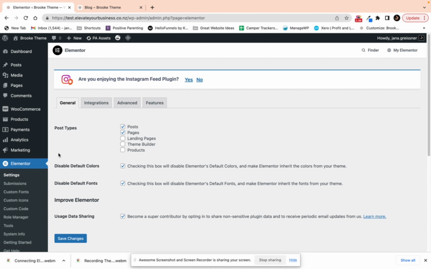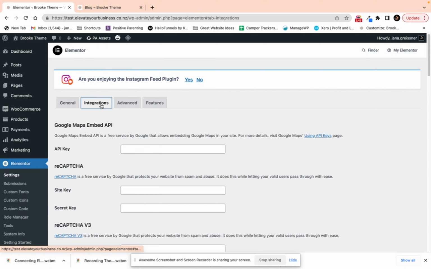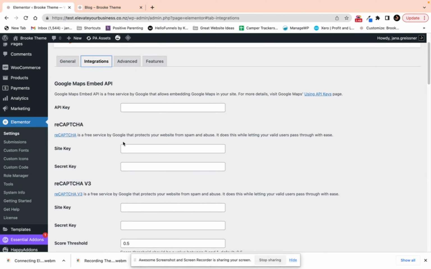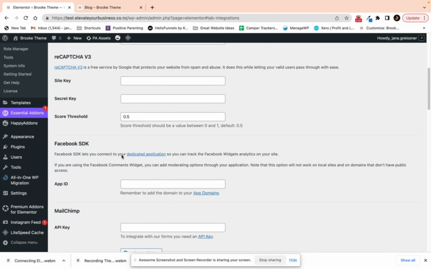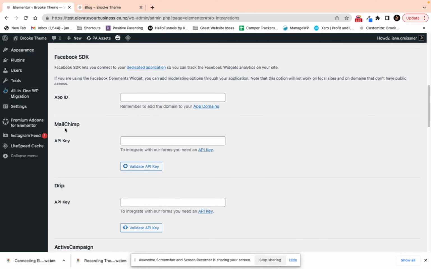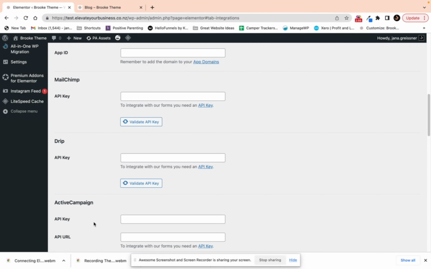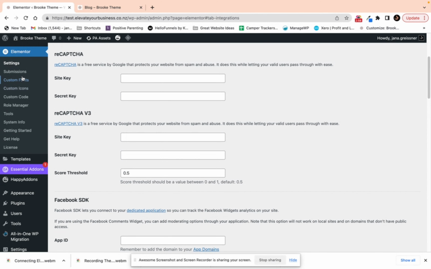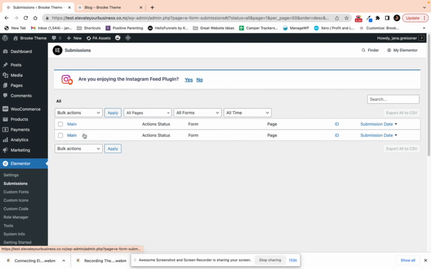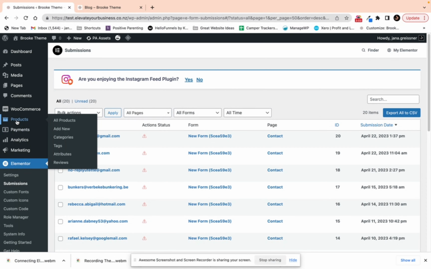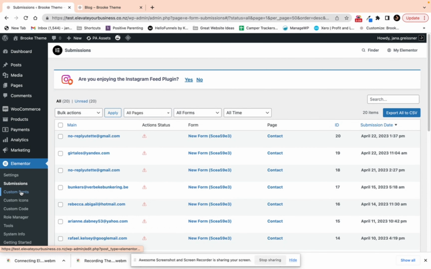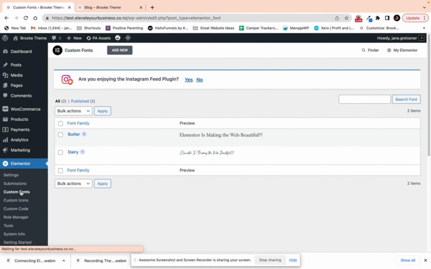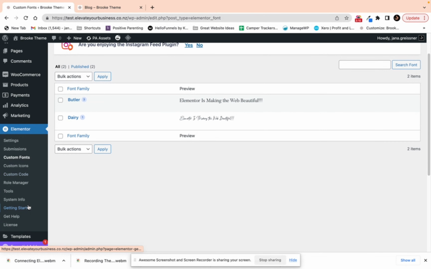Elementor is the tool that is used to edit all of your pages. It's fairly easy to use, drag and drop, but here you can just have some settings. For example, under integration, you can set reCAPTCHA to do some spam protection, or if you have an email newsletter provider, you can connect it here. You can also see all of your submissions in the contact form. You can upload any custom fonts, etc.